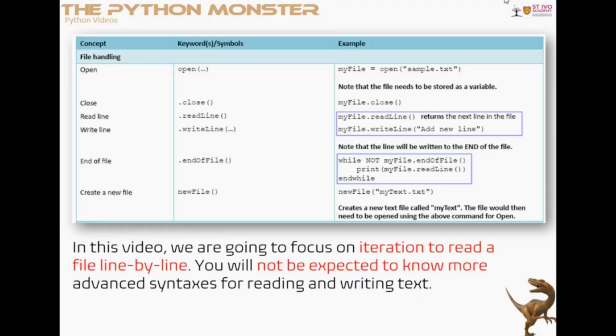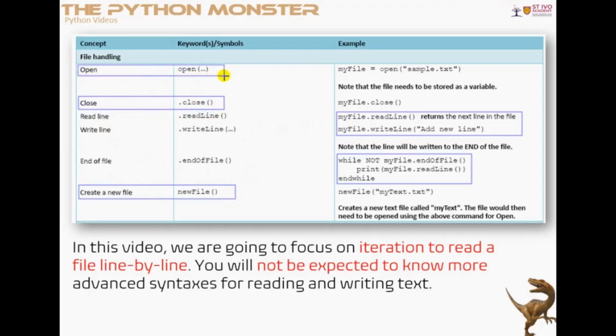Before we leave this page, note that the ERL also includes creating a new file. Okay, so that's here. And also includes closing a file as well. And of course, opening a file from the outset. So we'll talk about all of those when we come to do some demos.